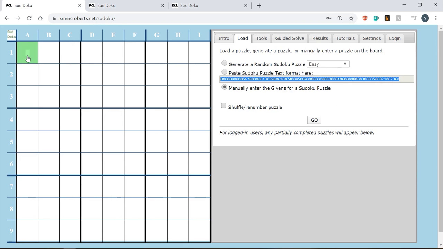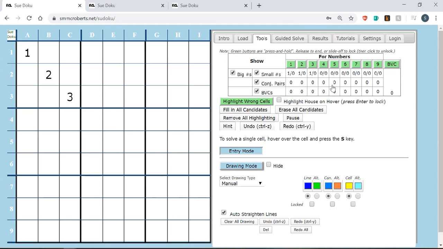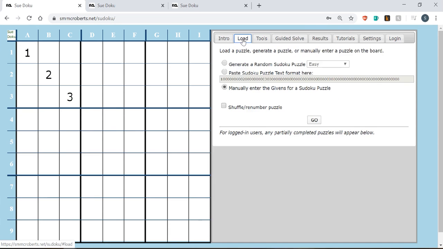come over here. We can hover over the board with our mouse, and by default, using the number keys on your keyboard above the QWERTY keys, you can enter 1, 2, 3, however many givens you have. We're not going to fill in a whole thing now, and when you're done, you would click Go. Of course, this will tell me the puzzle's invalid. It only had 3 numbers, which is what we expected. Back to the Load tab.